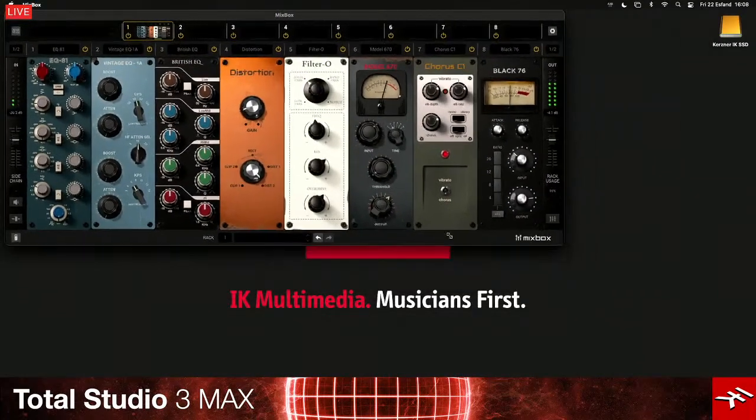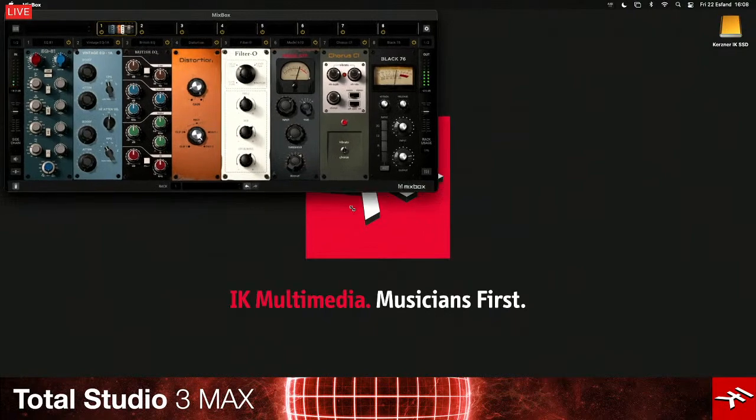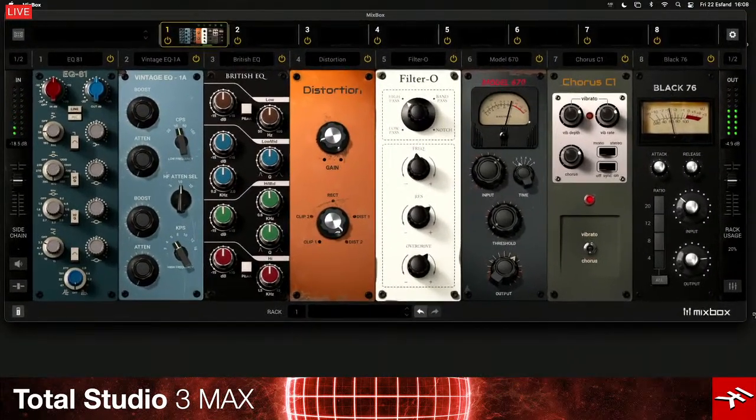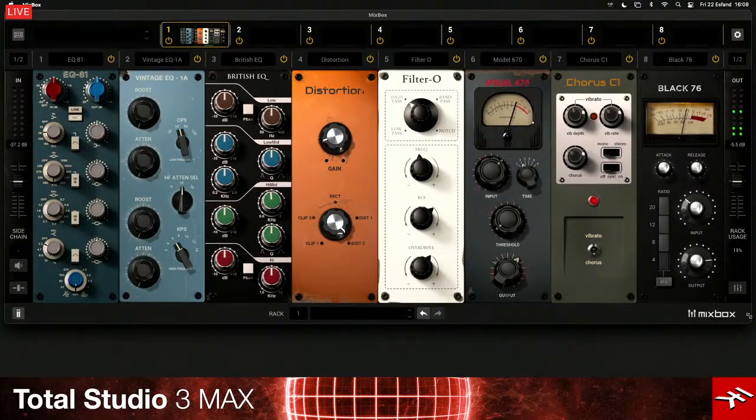One of the benefits is all of the IK plugins, and I've gotten spoiled by this, have stretchable GUI, which means you can make them larger or smaller. This is underrated. When I start pulling some of my other plugins from other companies, I'm like, why isn't it doing that? They don't all do that, but all the IK plugins and the Total Studio 3 Max do. And you may find that to be a reason alone.